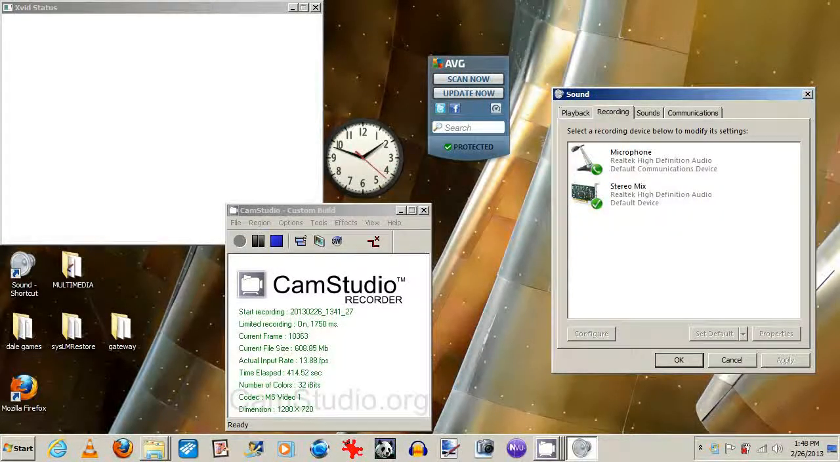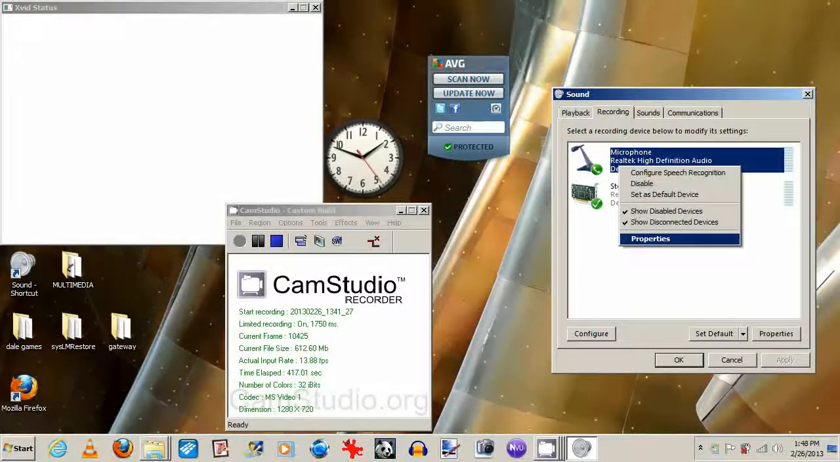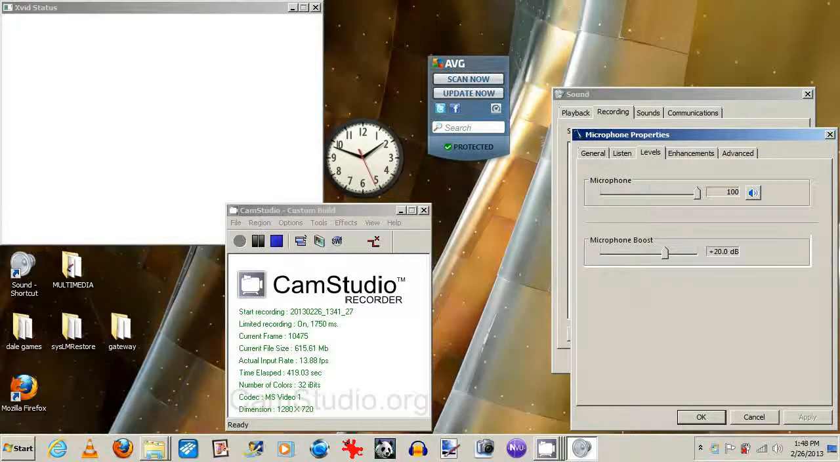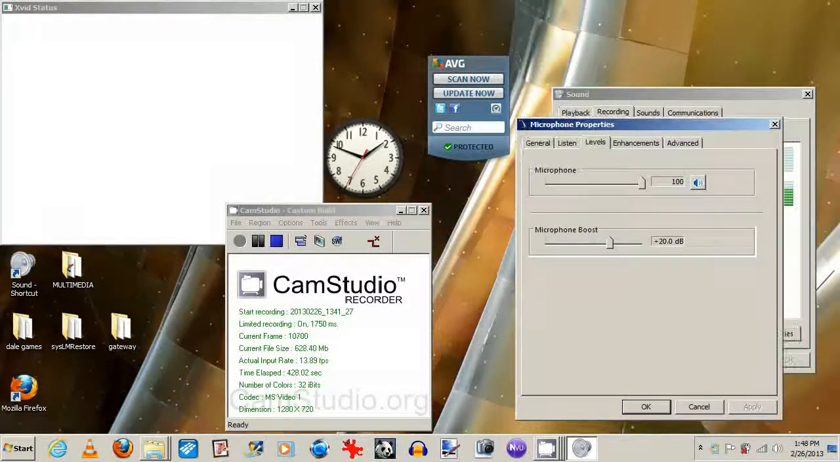Oh, that reminds me. With that mic all the way up to 100, you want this at around plus 20, at least for me. If I do plus 30, the mic gets extremely loud, and I'll be even louder than I am now, and I'm probably already extremely loud.